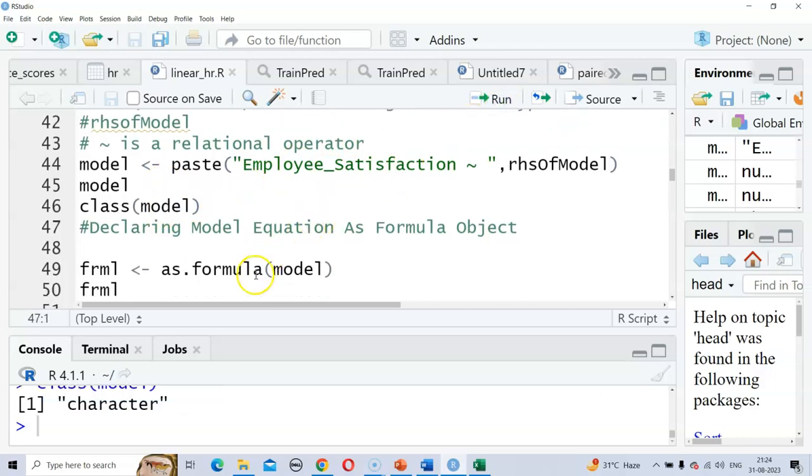Now I am going to convert this character data type into a formula data type. I am going to apply the as.formula function on model, and I will store it in an object called FRM.